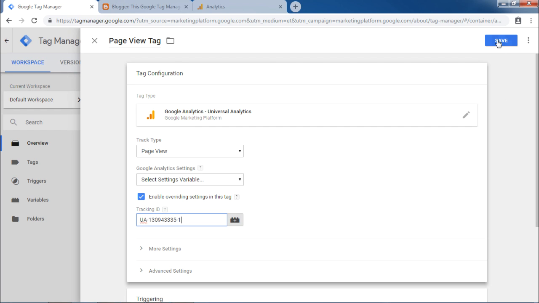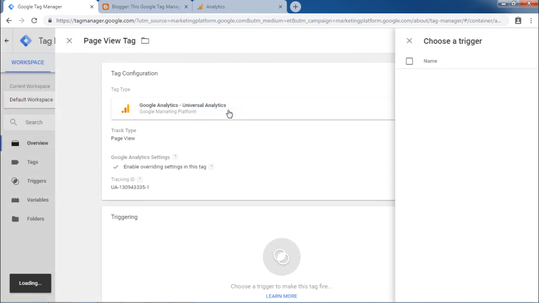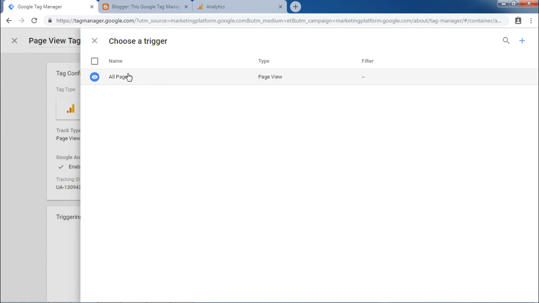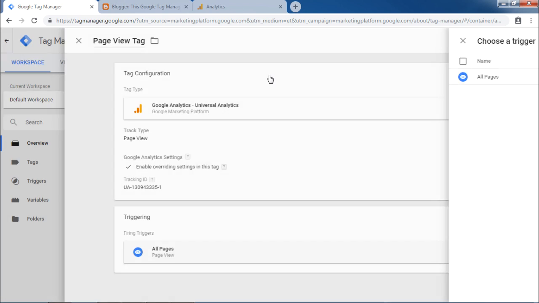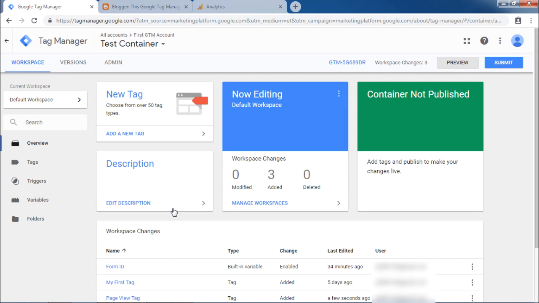Click Save. It will ask you to add a trigger. Click on the blue Add Trigger button and click All Pages. This is a trigger of type page view which is required for our tag. Then click Save. As a result, the new tag will get created. This new tag is visible below.